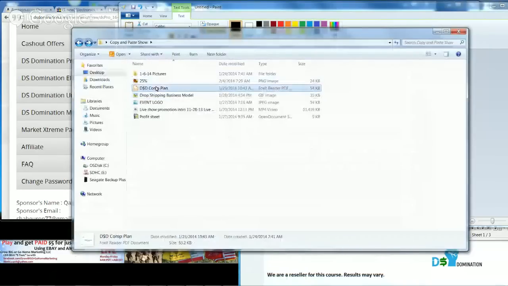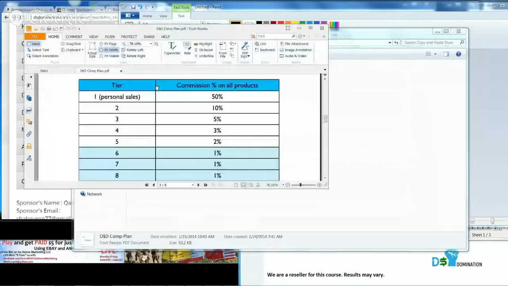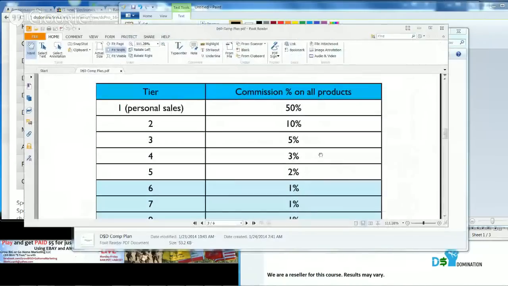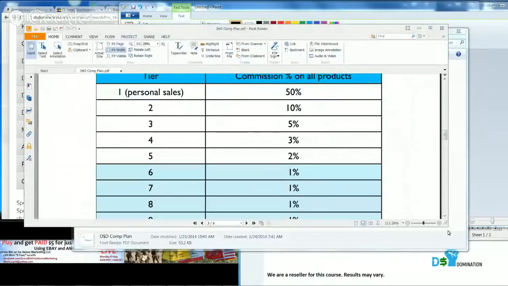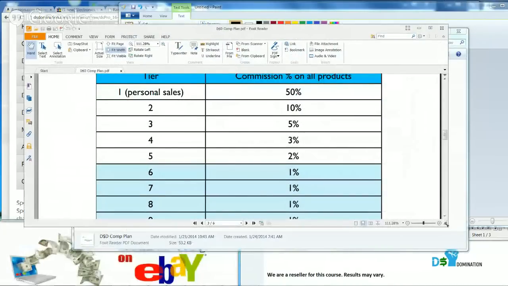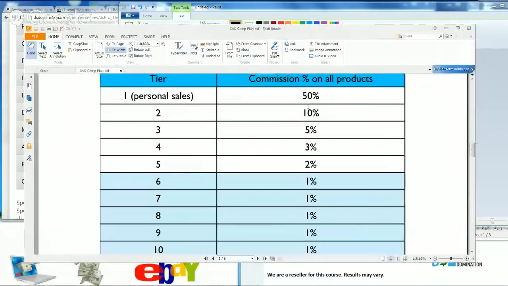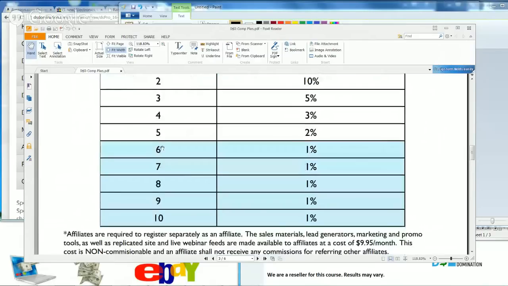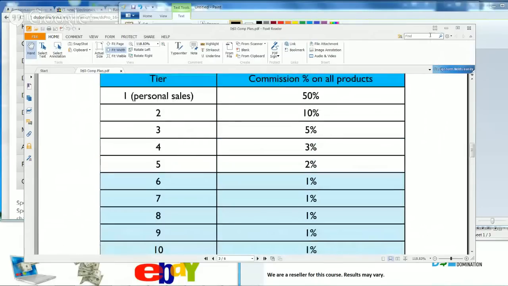And here's the comp plan. I'm going to open that up. Tier one, as we mentioned, is 50%. Tier two, then 10%, 5%, 4%, 3%, 2%, and tiers 6 to 10, 1%. So this is where you can build your empire, guys.